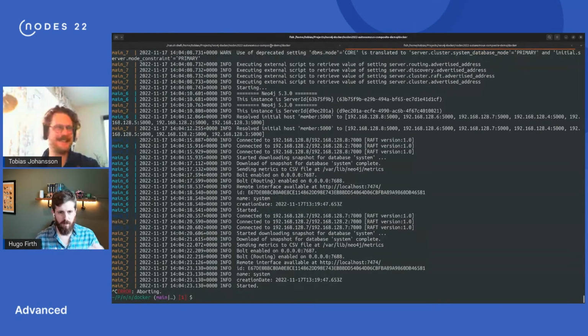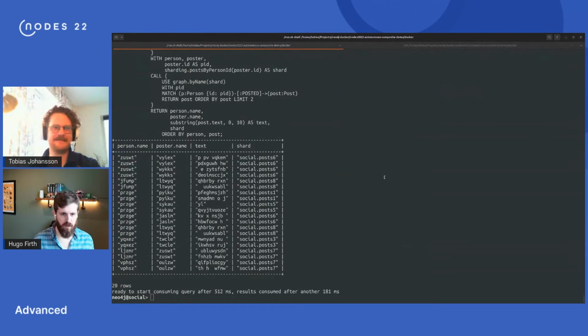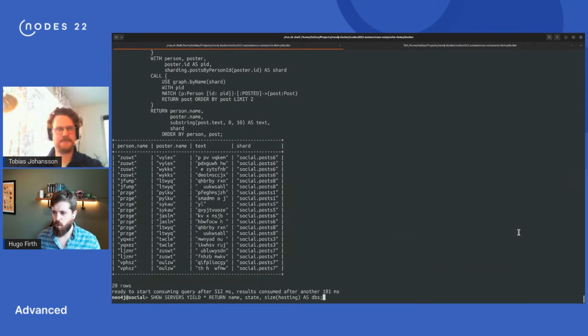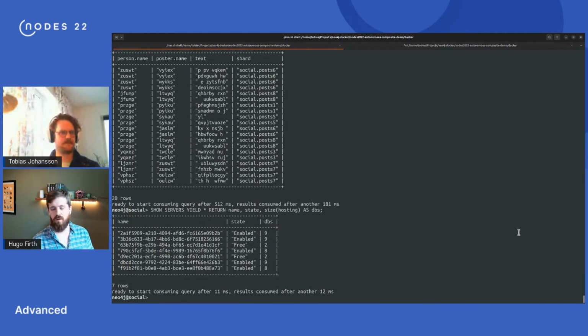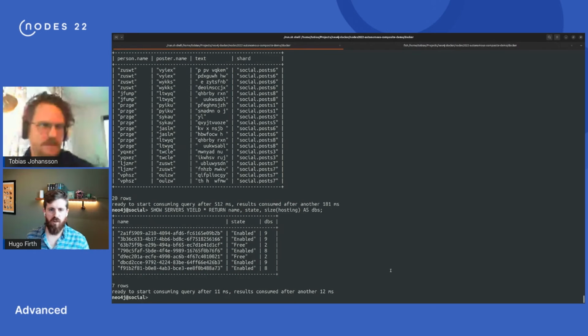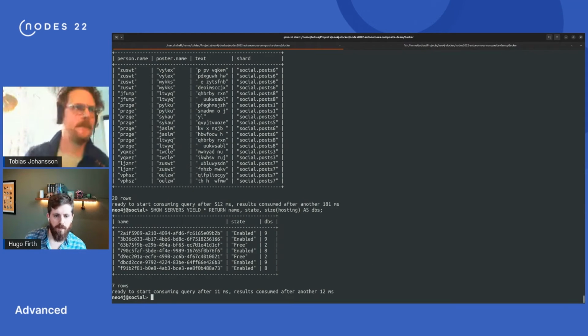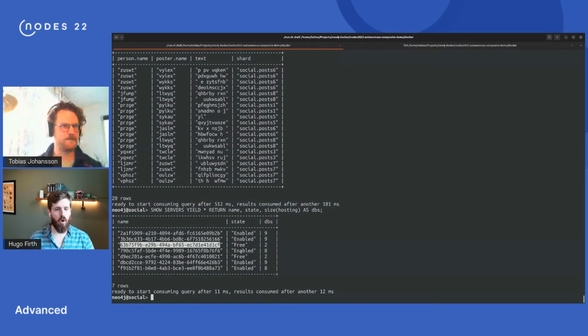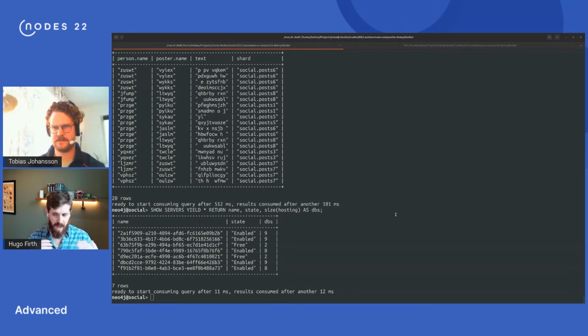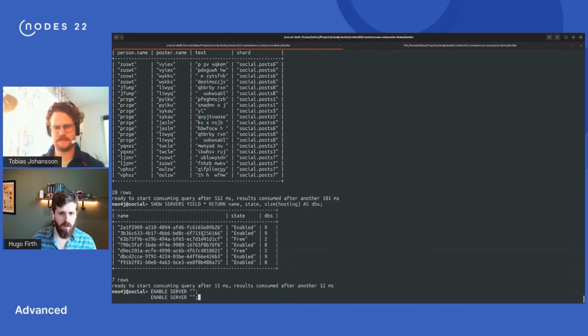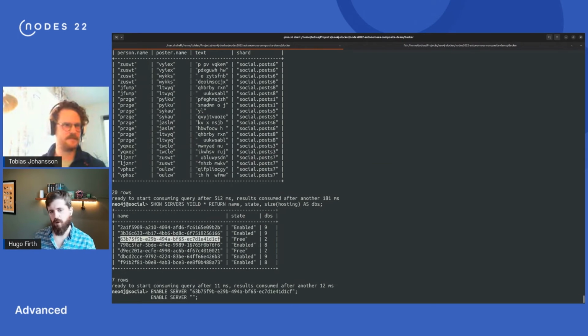So now that Tobias has created the physical servers, we want to add them to the cluster. And you can do that by enabling them. So if Tobias runs a show servers command, he should see that 2 servers show up as free, right? And if you then copy the name of one of the free servers and then run a command called enable server, passing in the name, you will set those servers from free to enabled.